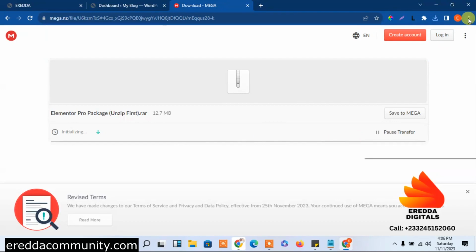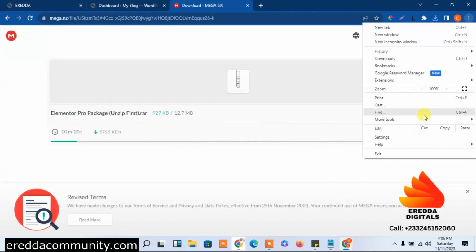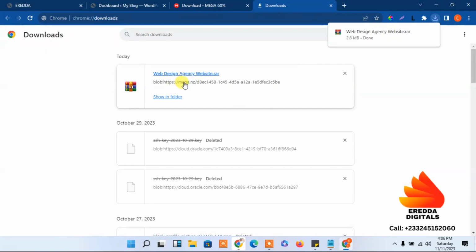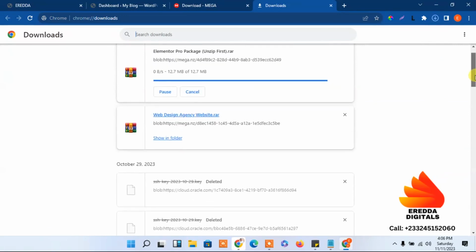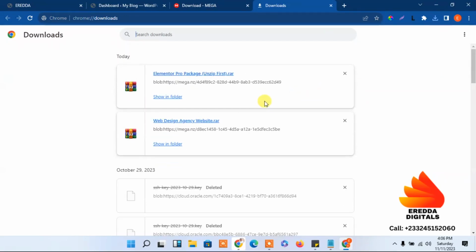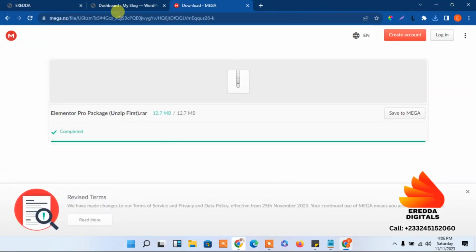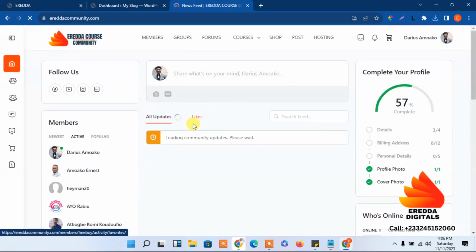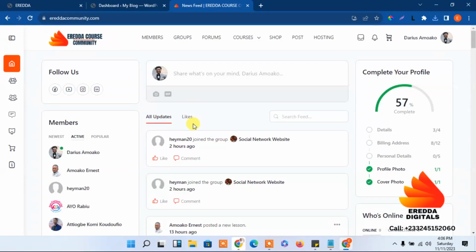Let me track the download and see. Okay, so go to downloads. Okay, so the template is done. And let's see, Elementor Pro is almost done. Okay, that one too is done. So I can now close it, and then I'll go back here. Okay, so I can now go to my dashboard. We are done with downloading the template and Elementor.